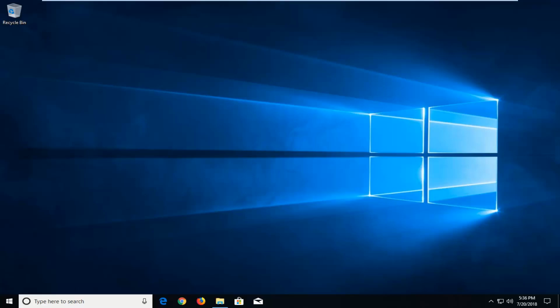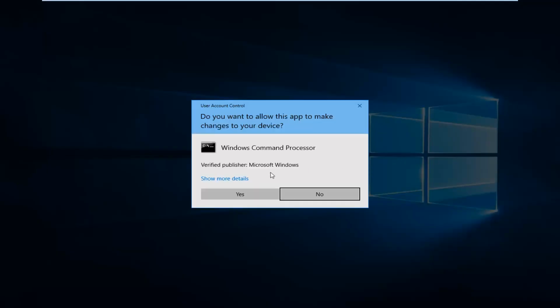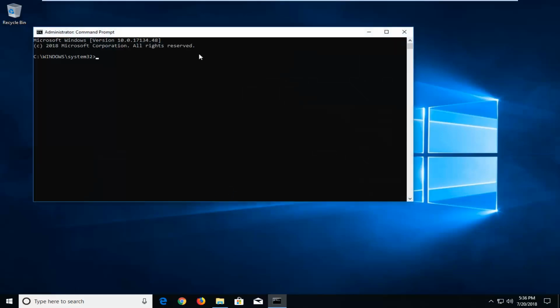So we're going to jump right into it, and we're going to start by opening up the start menu by just left clicking on it one time. And in the start menu you want to type in CMD. Best match should come back with command prompt right above desktop app. You want to right click on it, left click on run as administrator. If you receive a user account control prompt, left click on yes.